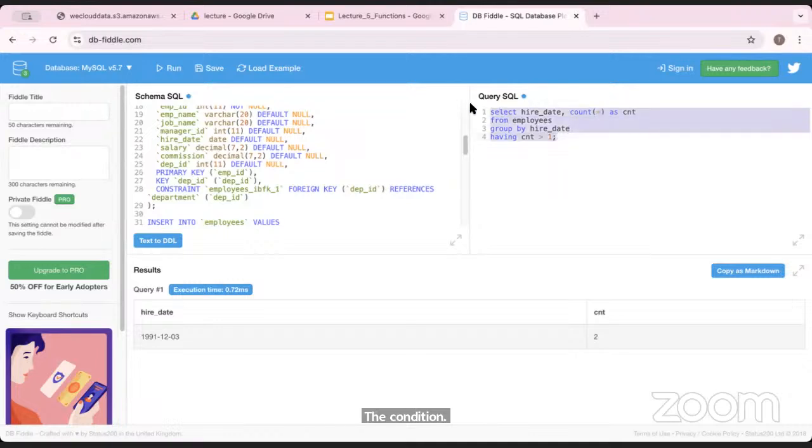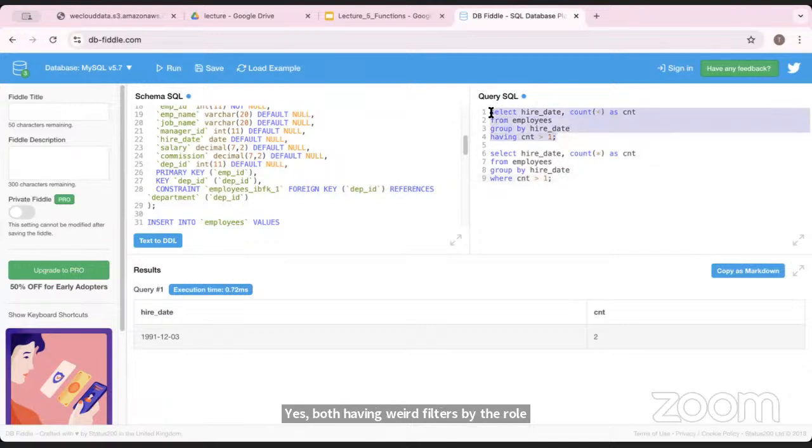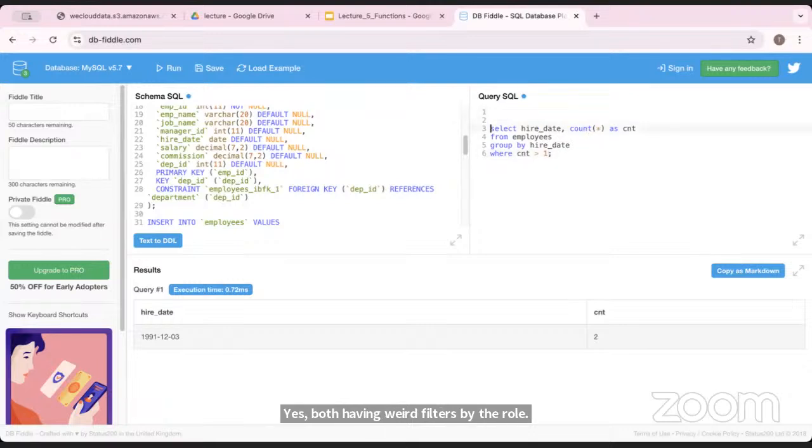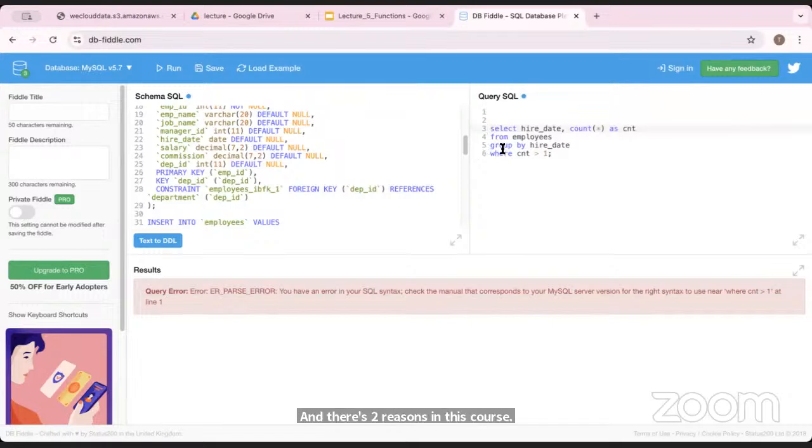Okay, and I'll show you, in case you're curious, what happens if I use where instead. So where count is greater than 1. Right? Because both having and where filter by the row. Okay, and let me take this away just so we don't see two queries. Right? This will give you an error. And there's two reasons in this query. Okay, first is the order. Where has to come before group by. So when you're writing a query, where goes before the group by statement.